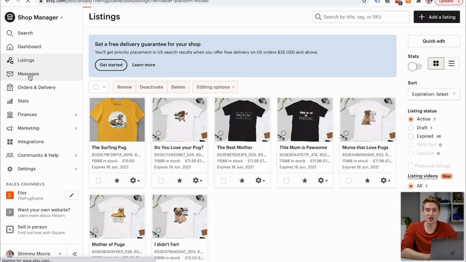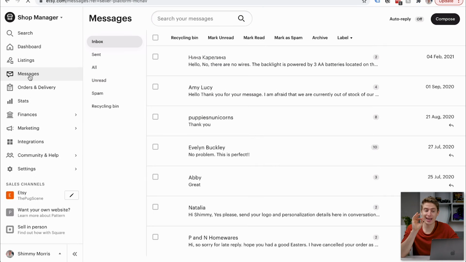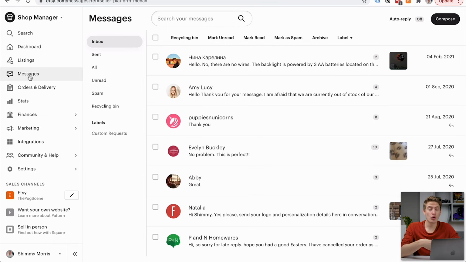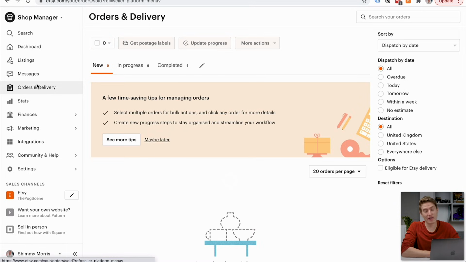The next you have is messages. This is very important. You do not want to be late talking to people, okay? When someone messages you, you want to respond as soon as possible. Etsy hates it when you have bad customer service, which is a bit ironic, and it could actually lead to them closing your account. So make sure that you have Etsy on your phone or your iPad or wherever it is with notifications turned on so that you can immediately respond to a message. The next one is orders and delivery. Unfortunately, I don't have any orders yet because this is a brand new store. So orders and delivery, that's where this will show up.